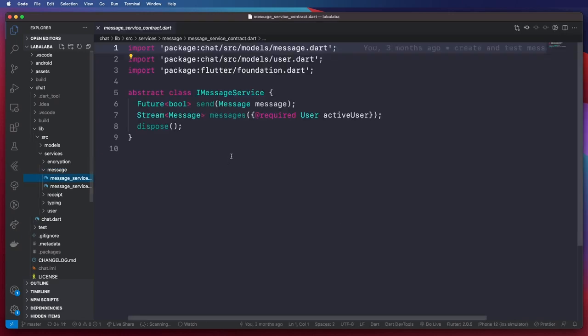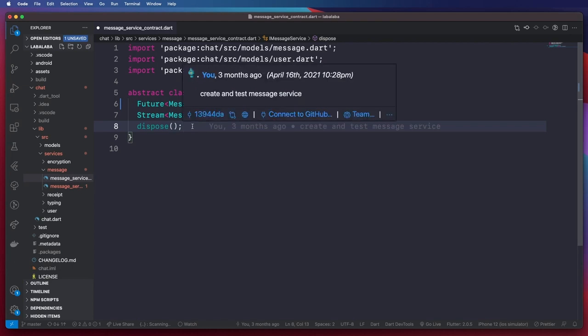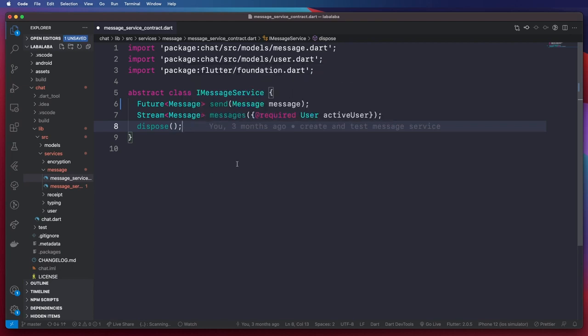we have the contract. What I want to do here is, instead of returning a Boolean value, I want to return the message that was created. And I'm doing this because the message ID is generated on the database at the database level. And so we want the ID from the generated message so that we can store that message ID inside of our local database. Without that, the ID will be null, and that will cause some problems further down the line.